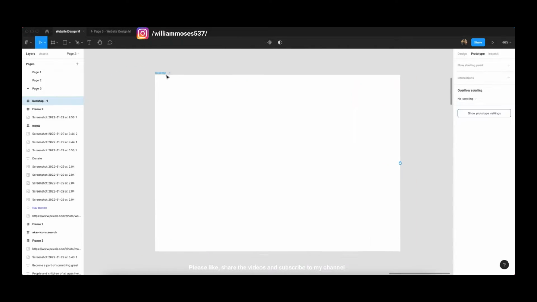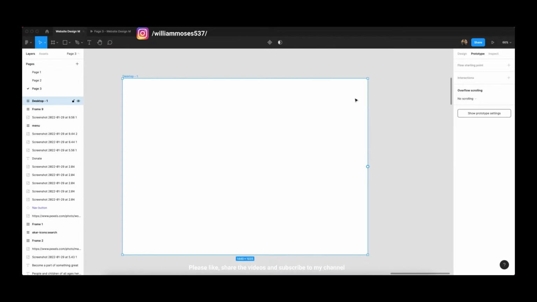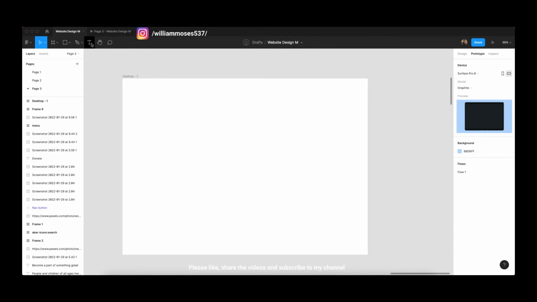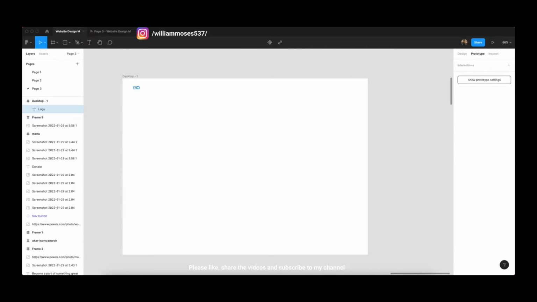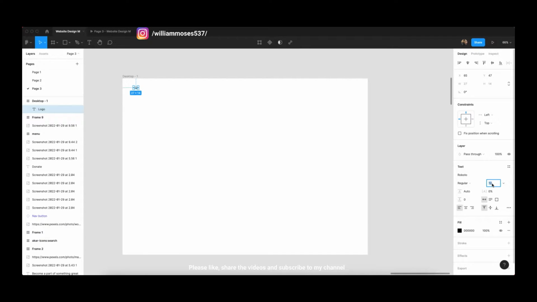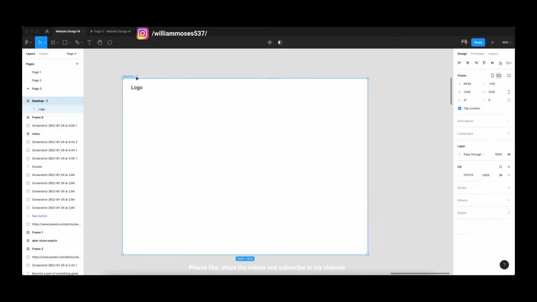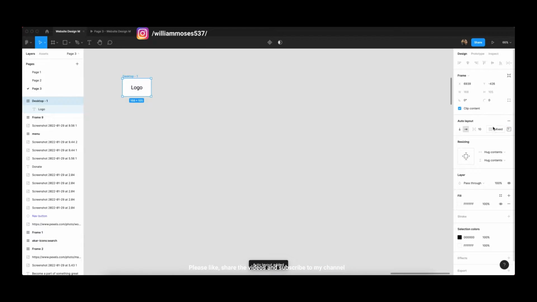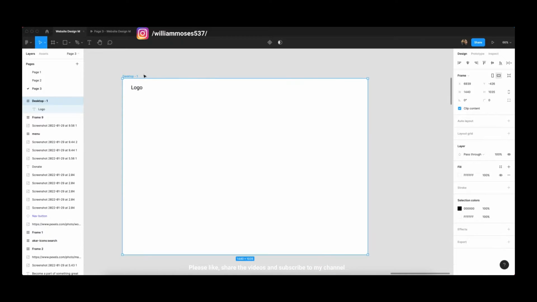For now, select this text and write here "logo", for example, because I don't have a logo yet for this website. For now I will simply write the logo here, because this is the placeholder logo.